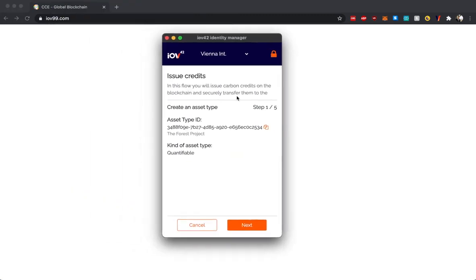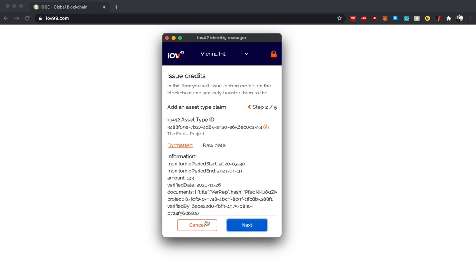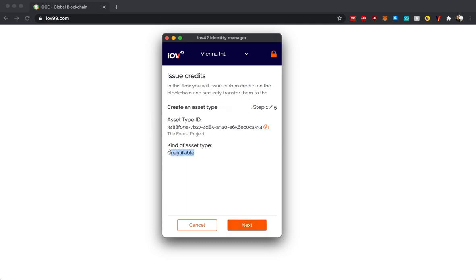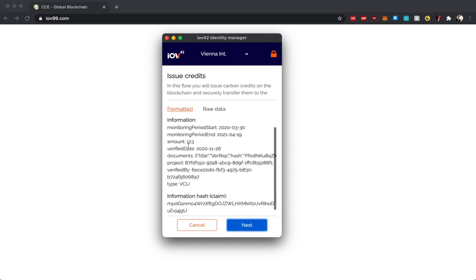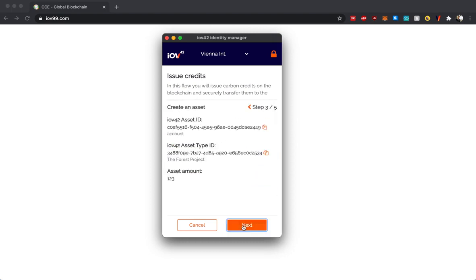And this is a 5-step process. In the first step, we are creating a new asset type for these credits. And we can also see that it's from the type quantifiable. In the second step, we are then adding a claim to this new asset type with all of the information that is relevant, like this verification information. Then we are creating an asset. What are we creating? We are actually creating this 123 credits for this specific asset type.